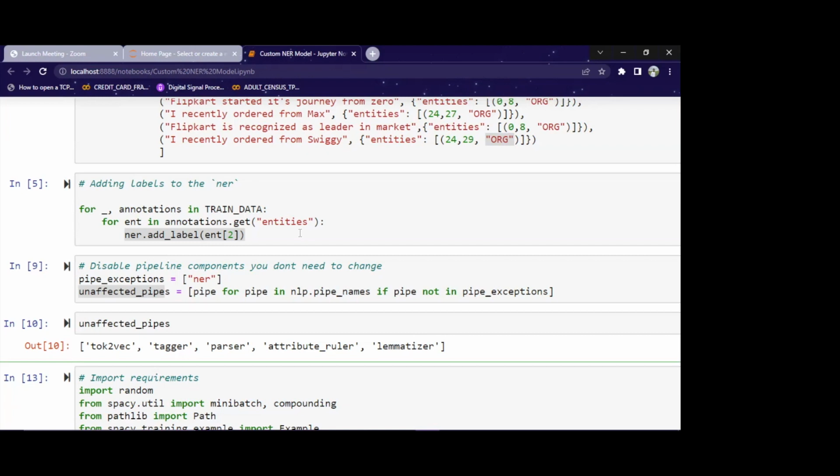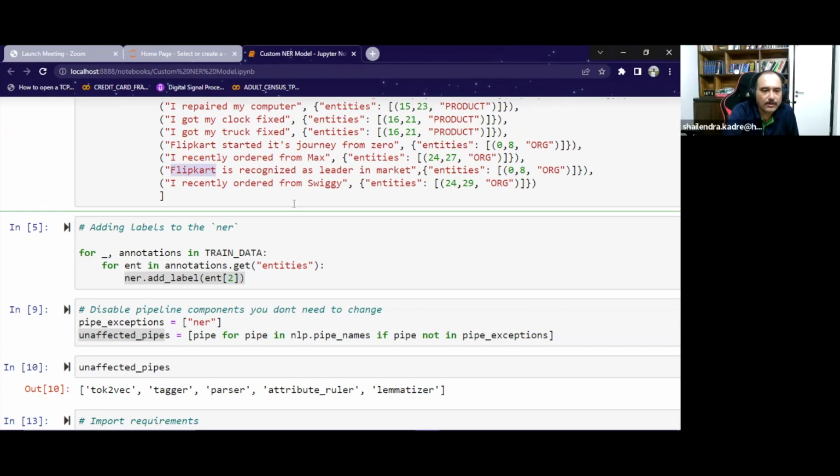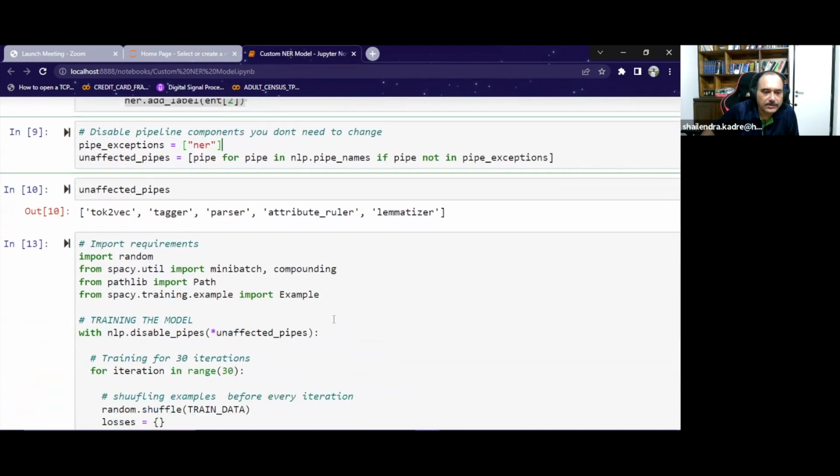Because our model doesn't know that that label corresponds to that entity. It knows that organization is a label that we have added, that ORG label. In case we have other labels such as food or medicine, we'll need to add those labels as well. But up till this part, the model does not know that Swiggy is an organization. It does not know Flipkart is an organization. For that, we'll have to train the model. Okay, good. Thank you.